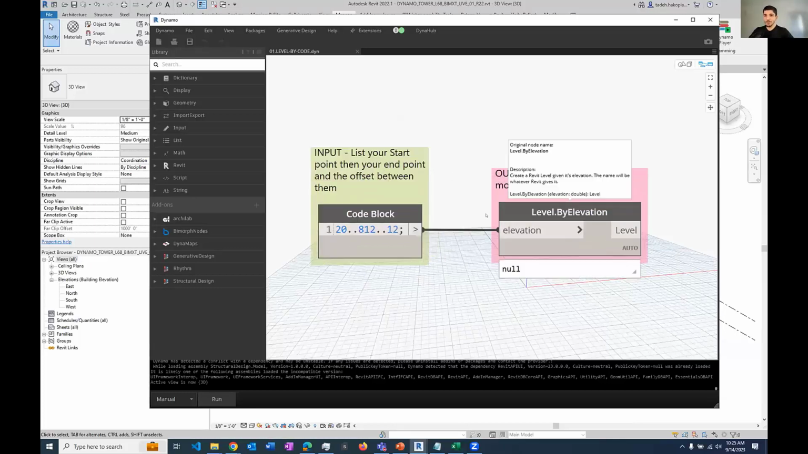Level by elevation will just create as many levels as you want according to elevation information. And of course, you have to remember if it's feet or meters. In this case, it's feet. And remember I said I already have Level 1 and 2. Level 1 is 0, Level 2 is 10. I want to continue that pacing and just add more levels until I get to 812 feet. So it's going to start at Level 3 at 20 feet, going all the way up to 812 feet in 12 feet increments.